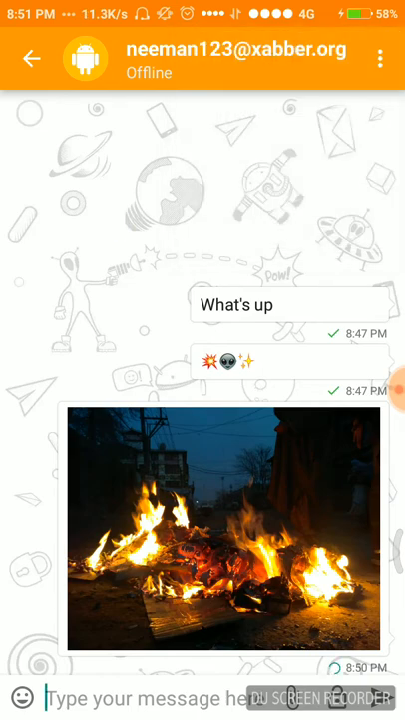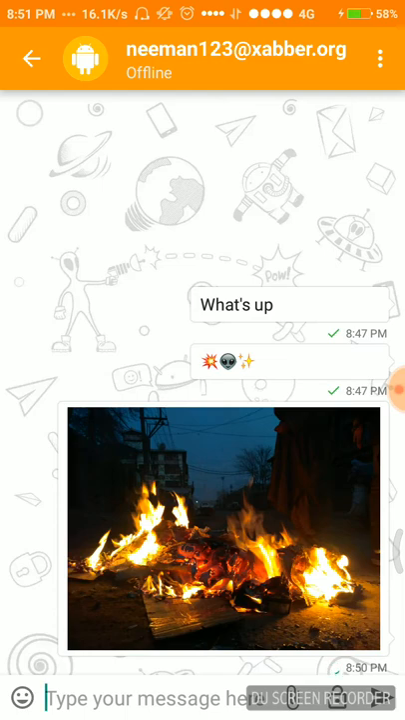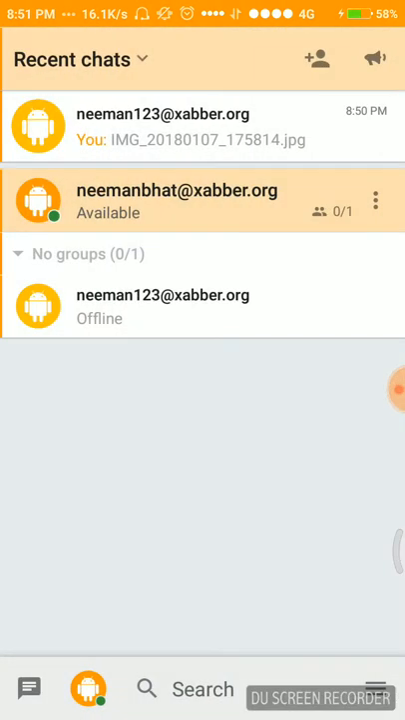That is also understood. Okay, we can also start encryption of the chat by hitting this start encryption, but for that the user should be online. Okay, going back now, this was how we can add a user and how we can chat with the user.